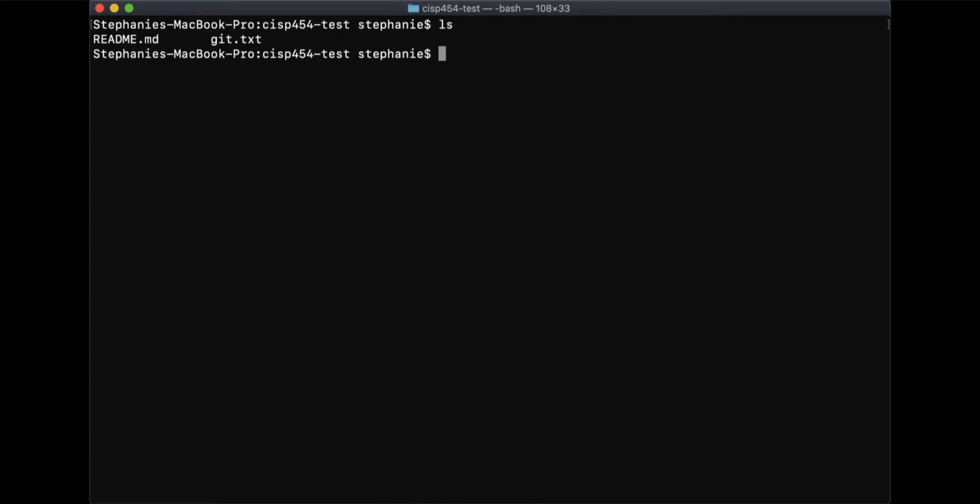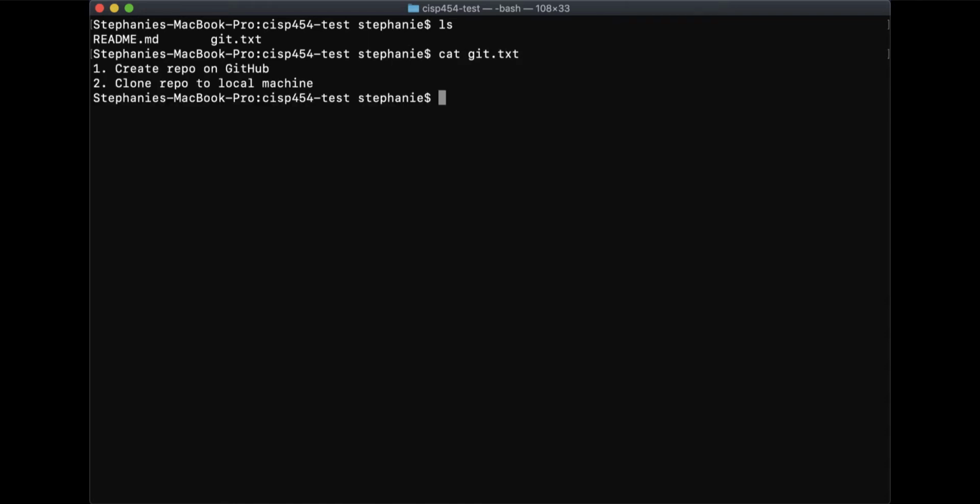Okay, so we have created a local repository, and I went ahead and created a file called git.text. If I show you that, it's going to contain some directions on doing all of this. And I'm ready to push this back up to GitHub so that GitHub has a copy of this file. The first time I do this, I'm just going to do git push origin main. And origin is just the name for that URL.